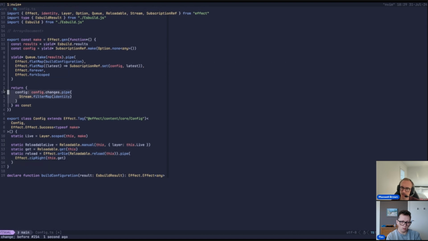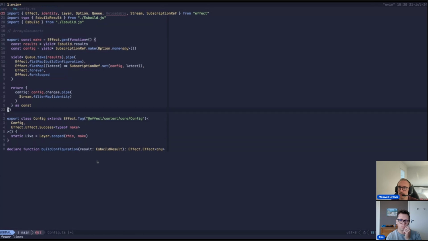We could do it using a subscription ref, which would negate the need for reloading the layer. We could just watch the changes in a streaming fashion that way. So let's actually get rid of this reloadable stuff for now. We'll abandon my idea. Oh, that's where it wanted identity. Cool. If you think about the domain more, it's not a reloadable service, but it's kind of like reactive configuration. So I feel like a subscription ref is the right way of modeling it.